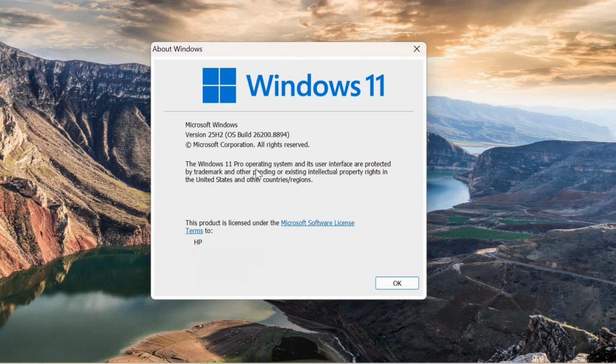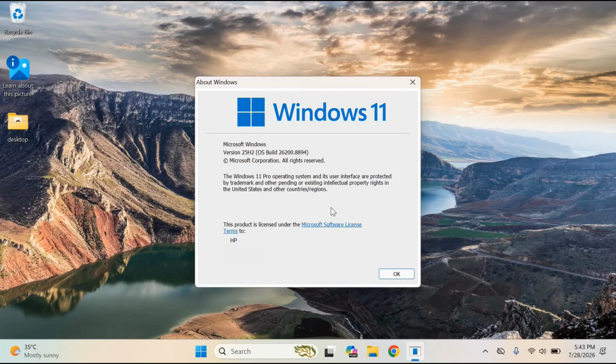If you're using Windows 10, you'll see the same type of information. The steps are exactly the same, so this method works on both Windows 10 and Windows 11 without any differences.